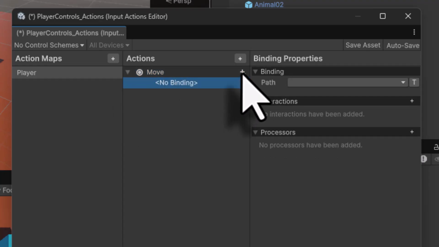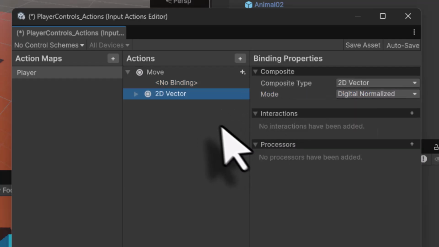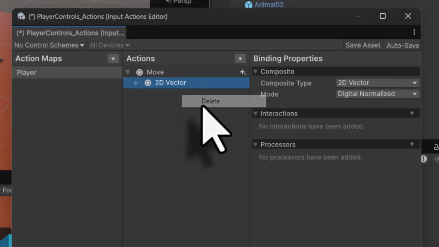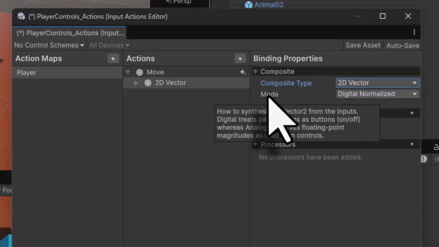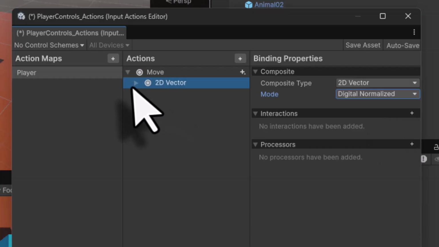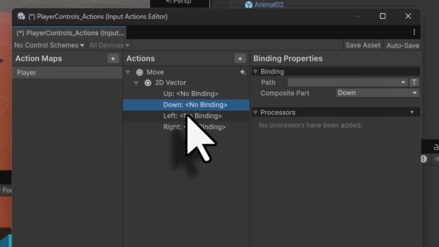I can come here on the plus icon and add an up, down, left, right composite binding. So when I click on this, I got a 2D vector composite. I will select the above binding, right click, and delete it. Now coming to the extreme right binding properties, in composite type I have chosen 2D vector, and in mode I am going to set it as digital normalized. And if I open this binding, you have 4 buttons here: up, down, left and right.